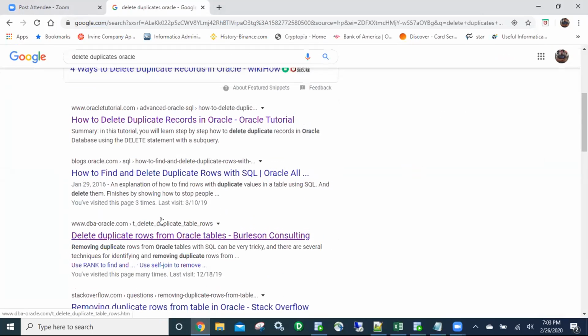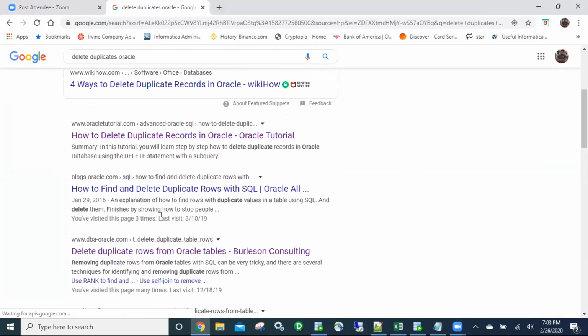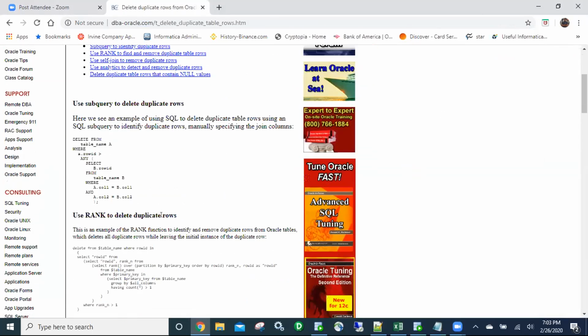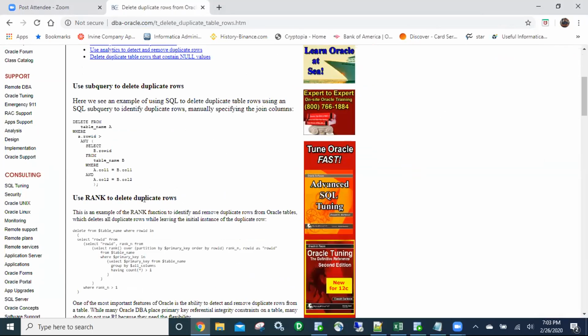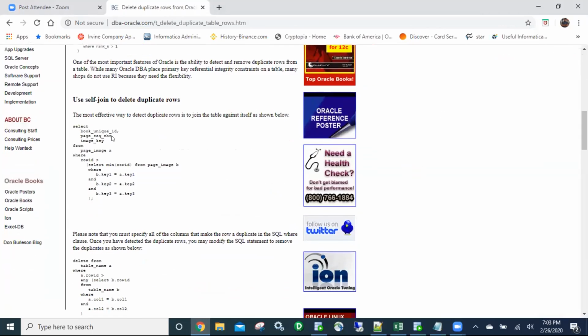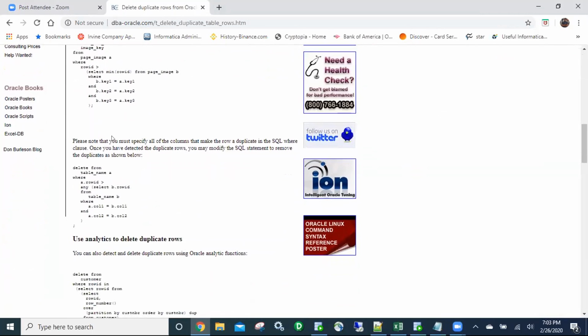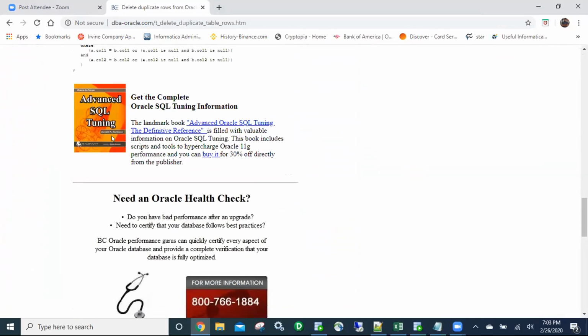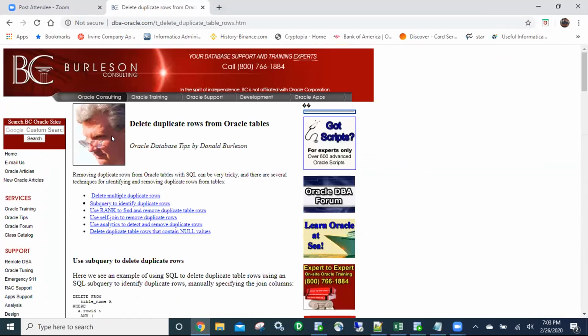4 ways. There is. So the row ID would be, is it only for Oracle, correct? Yeah, so you can use this one. You can use rank. You can use self join. You can use analytics. There are many different ways. You don't need to.